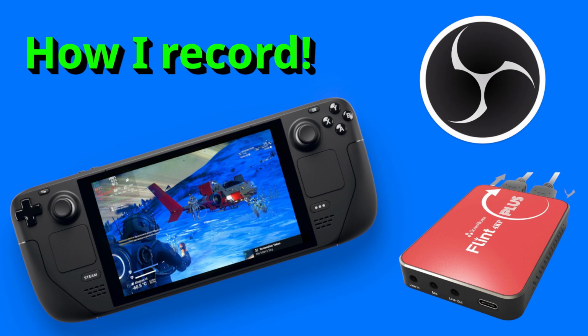Hey guys, have you been curious to know how exactly I've been capturing footage of the Steam Deck directly from it? Well, wonder no more. Here is a really rough look behind the curtain. This is not a guide though, just a quick look.